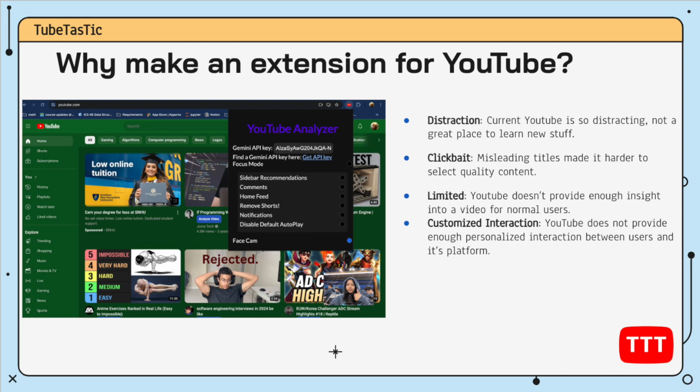Okay, so the reason we made an extension for YouTube is that the current version of YouTube is so distracting for us as users that we cannot learn many new things from it. Secondly, there are so many misleading videos with misleading titles, and there are so many limitations. YouTube doesn't provide enough insights for us to choose the best video. And lastly, there's a lack of personalization for us in choosing the best video.